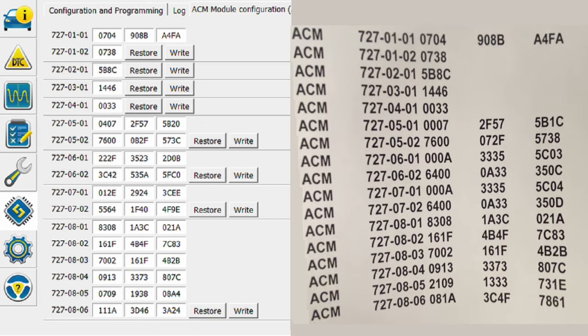So like our first line is 7270101. That's going to be module 727, the audio control module, block 1, line 1. And if we're comparing lines of as-built data, we always want to make sure we're comparing the same lines. I have seen some as-built data come from Ford that was missing some lines out of it, so you need to make sure the line number is the right one.